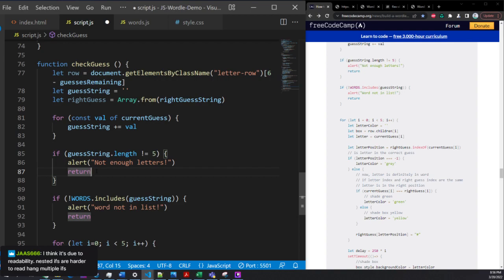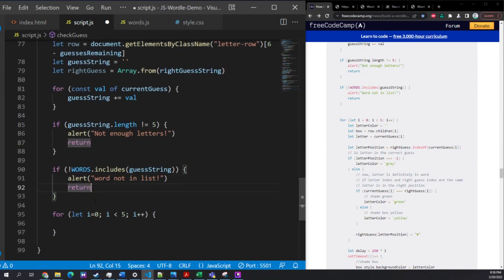Yeah. That could be too. It could be readability as well. Just because, yeah, these are very different. These two ifs are very different from each other, right? They're both alerting the user, but they're alerting the user about very different things. So that's probably a valid reason for keeping them separate. Yeah.